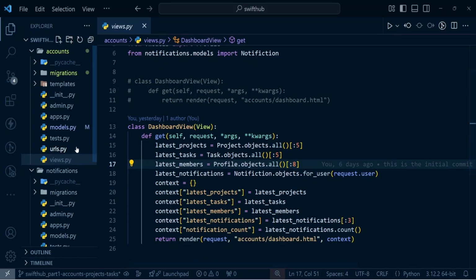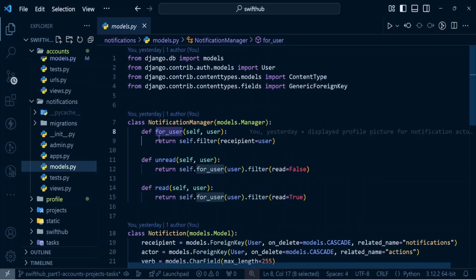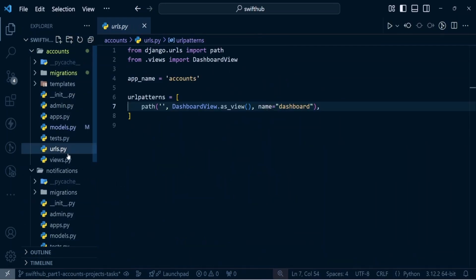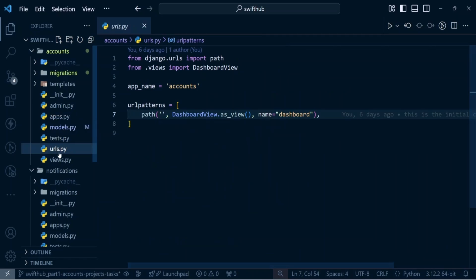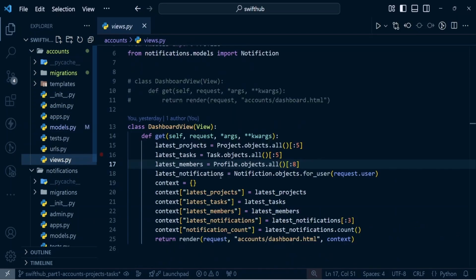And when you go into our notification app, inside the model manager, our model manager dot for user is actually looking for a recipient, and to the recipient we pass a user. But when you come into the accounts where we have the dashboard, let me go to the accounts and then go into the views.